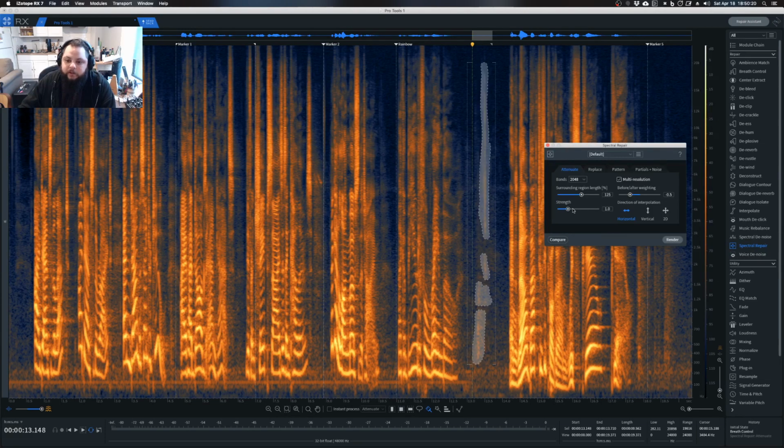And then strength is just what it sounds like. We're going to actually put it up to 1.5 because we're pretty confident that we want to get rid of these. And I'm just going to hit render. And now we see that all of those dark lines that were there, when I render, they've gone away.